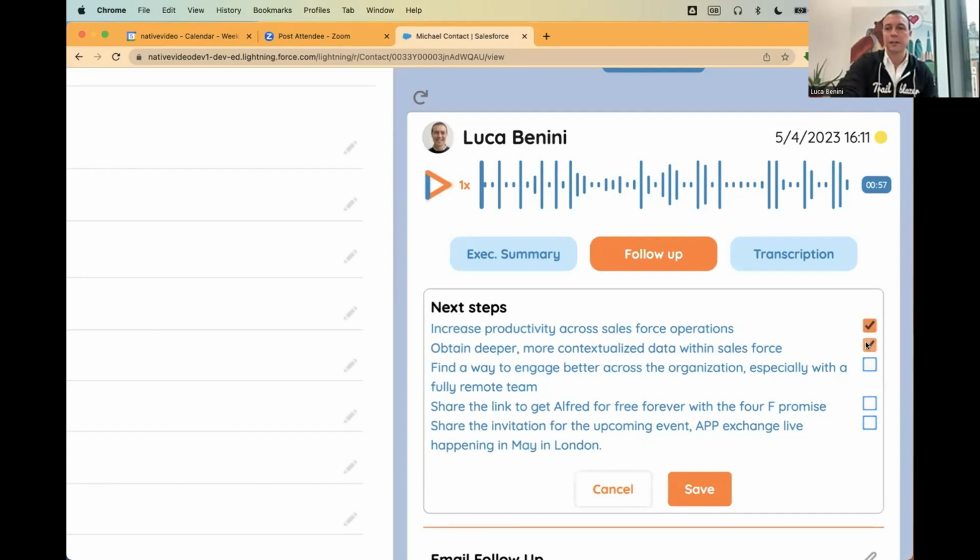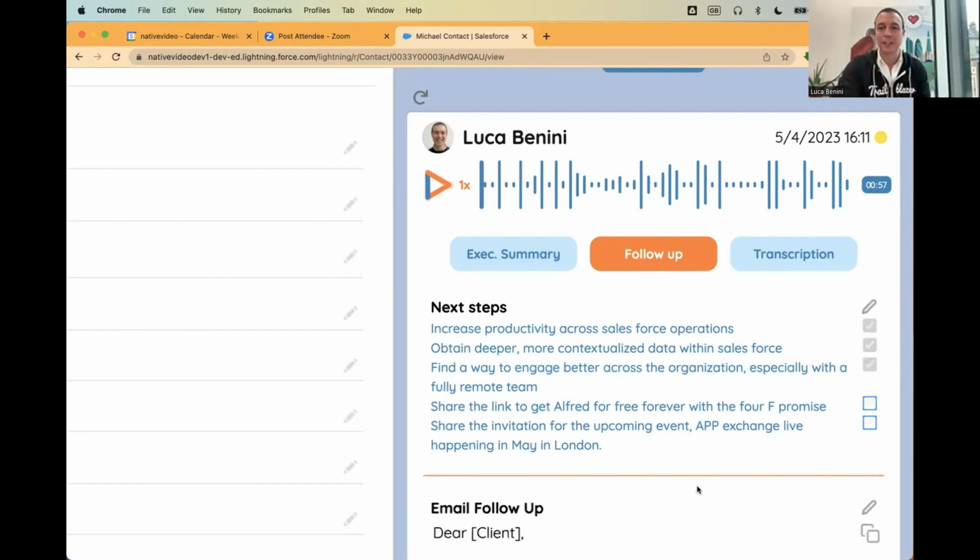If you activate Alfred, you have it. Deeper, more contextualized data, definitely Alfred delivering on those. Find a way to engage better, again, Alfred to engage. And now, a couple more steps that I need to probably take care of outside of this context, and they are maybe not ticked already because they are on my follow-up list.